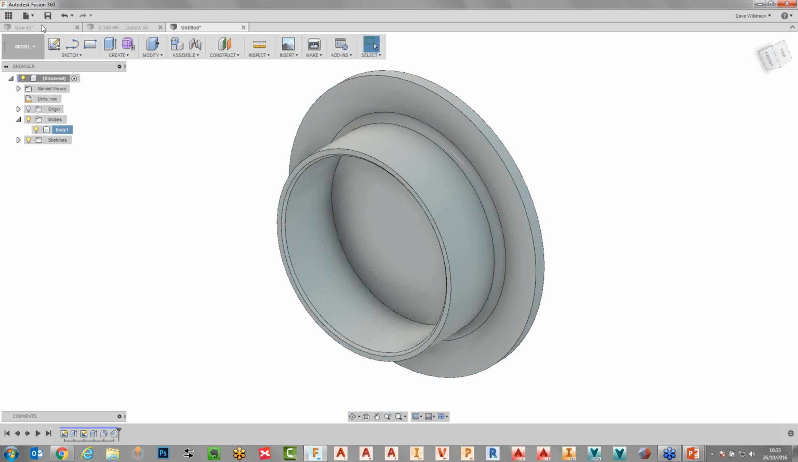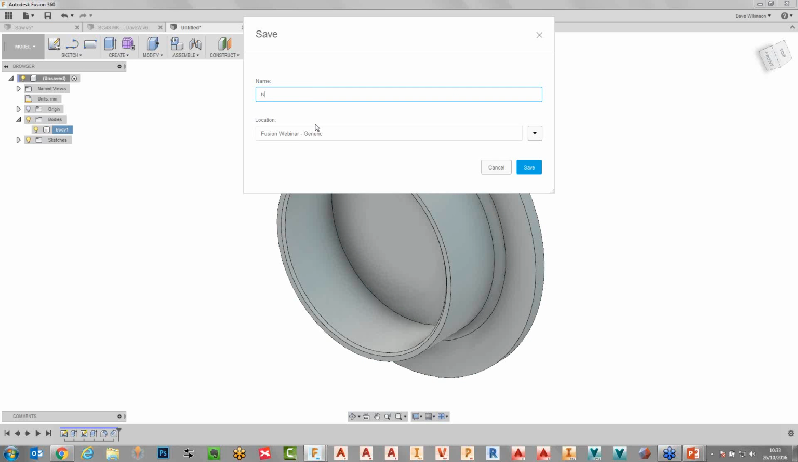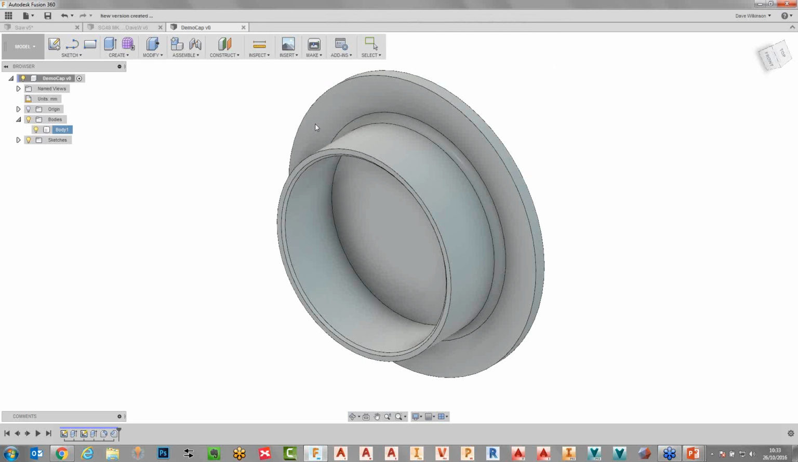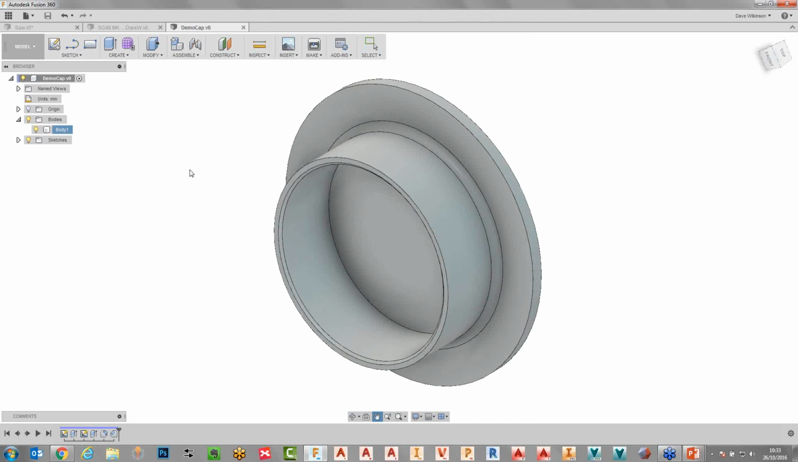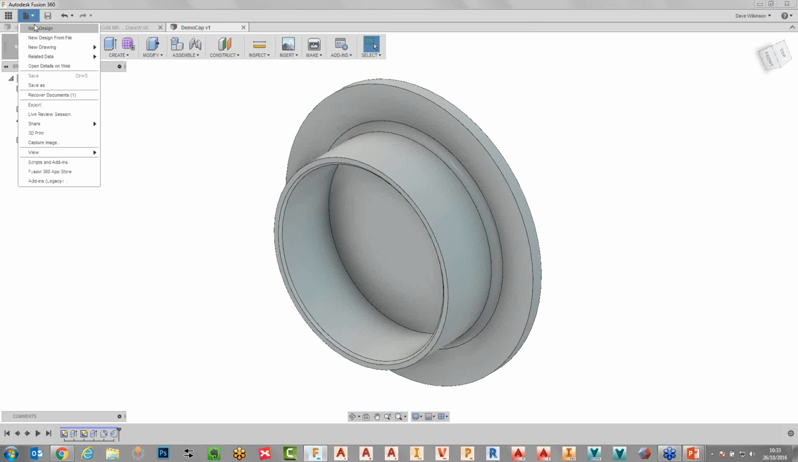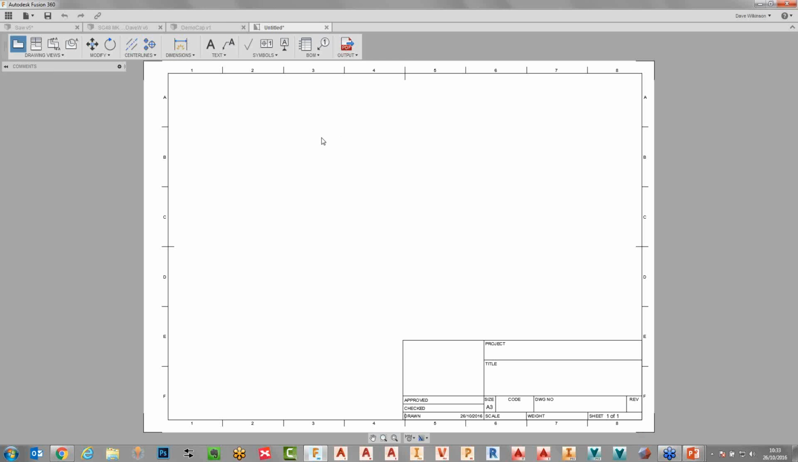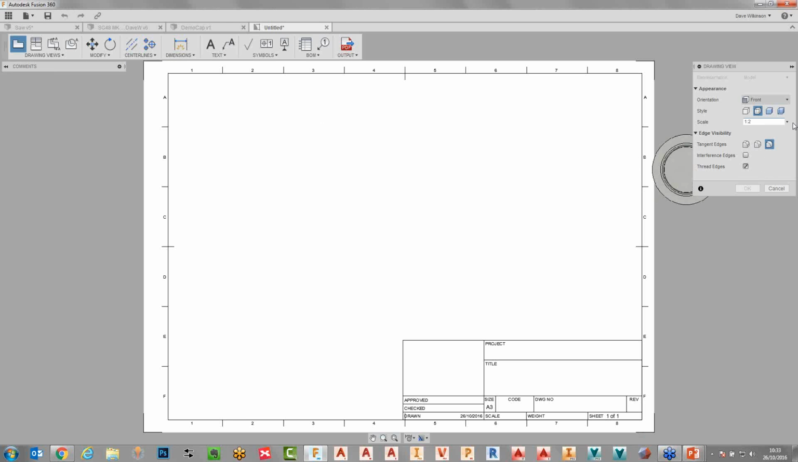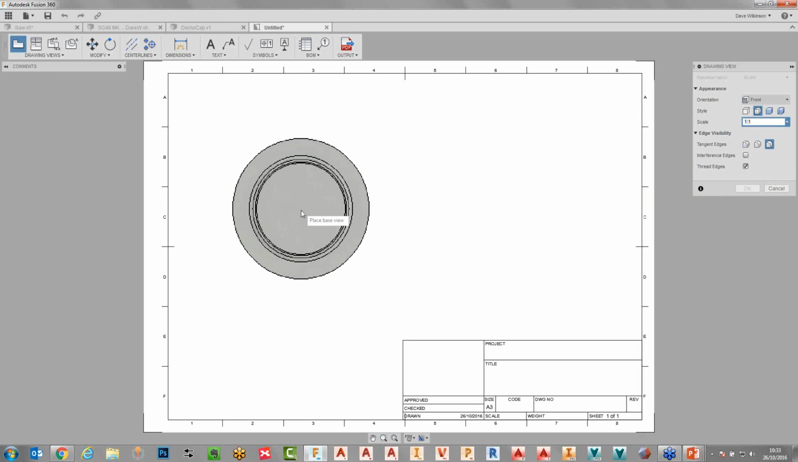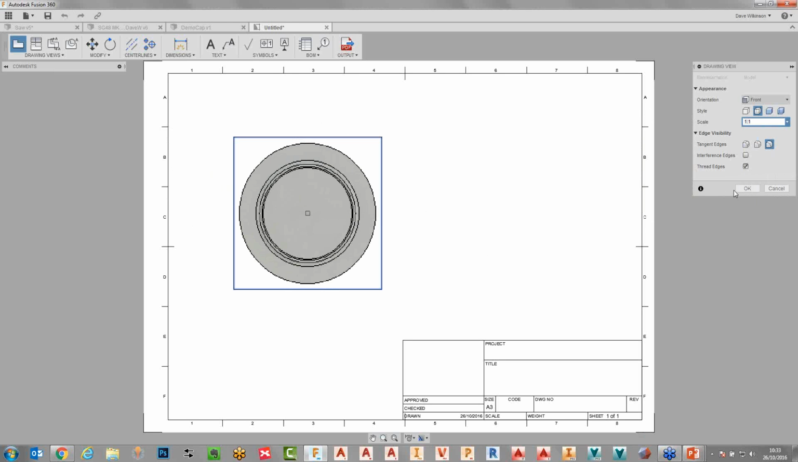Okay. So I'm just going to save this as, let's call it demo cap for today. And now I've got that saved. Probably the first thing you want to do with this, depending on what you're doing actually, is create a drawing. So in my case, when I actually did this for real, I didn't need a drawing because I directly 3D printed it. But in this case, just to show you a little bit of the drawings working, we'll choose an A3 border to start with. We'll place this in at a scale of 1:1.